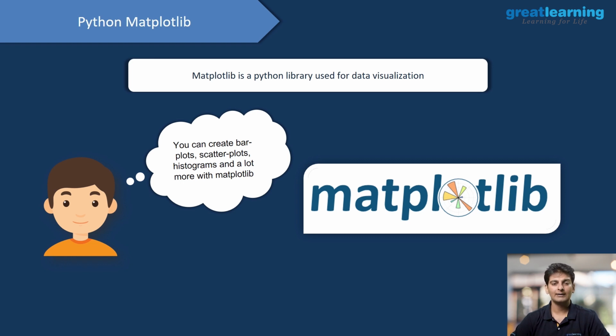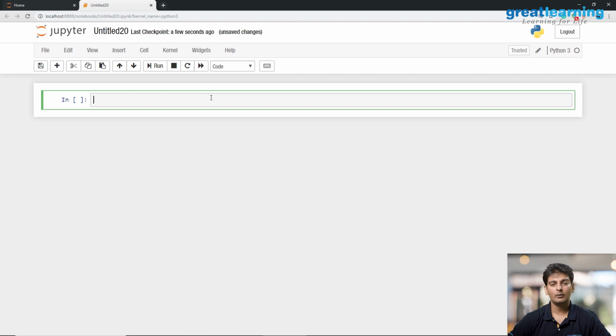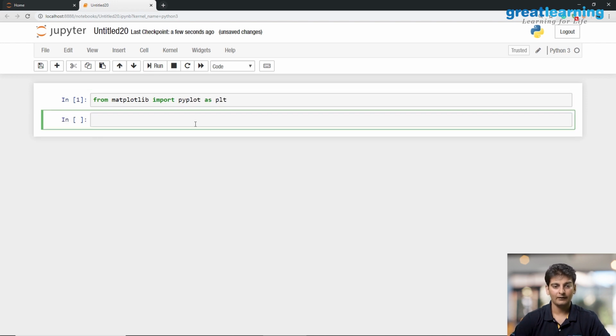And to perform data visualization, Python provides us a package called Matplotlib. With the help of Matplotlib, you can create beautiful graphs such as bar plots, scatter plots, histograms, and a lot more. So let's go to Jupyter Notebook and work with these graphs. We'll start off by importing the pyplot submodule from the Matplotlib library. So I'll type in from matplotlib import pyplot as plt.